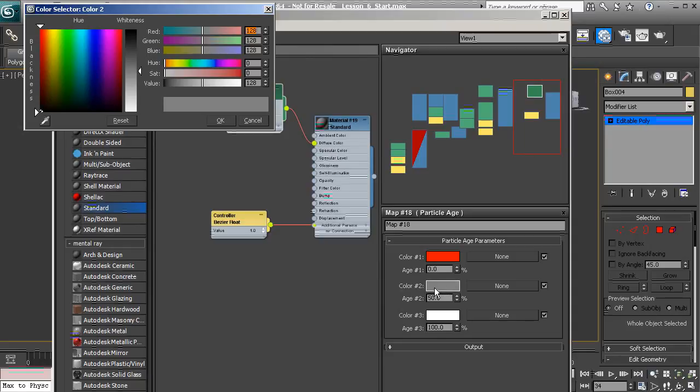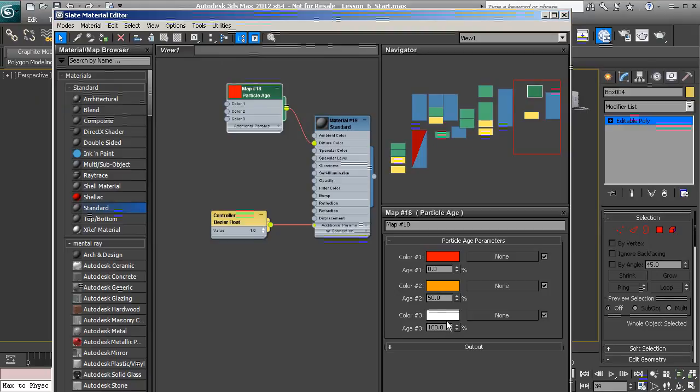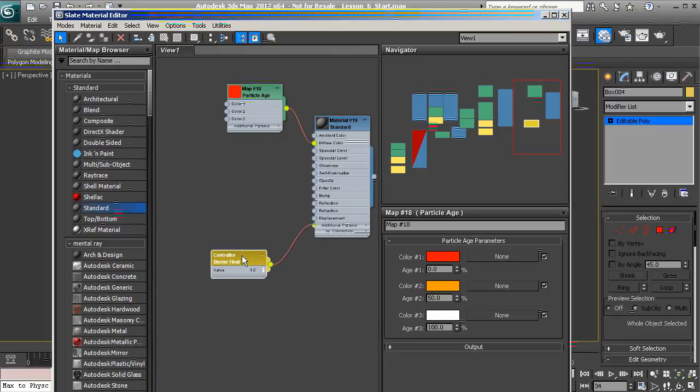And I'm going to go to my color 2, and let's make this an orange color, a little bit less deep than our color number 1 here. We'll hit OK. And on color 3, I'm going to keep it white, because as this particle is dying, I really want that color to pop. Now we know that fire glows really brightly, so it would make sense that we would use a self-illumination map.